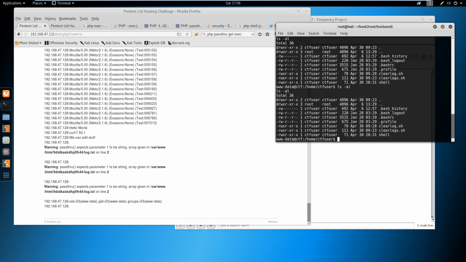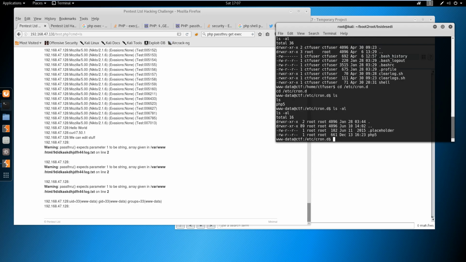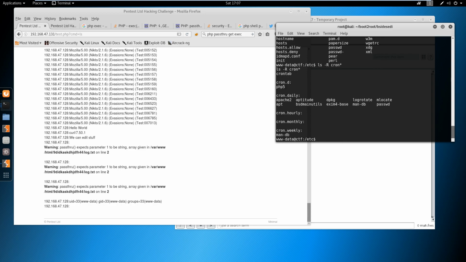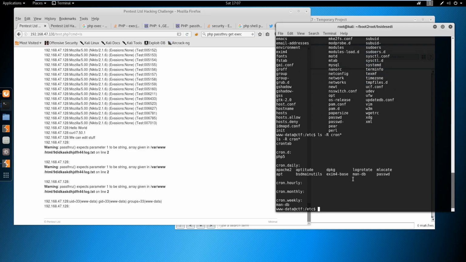But for now, let's look at a much more common way to priv-esc through enumeration, and it's, let's take a look at, let's see, cron.d. ls -lR cron*. Oh no, that's why. What happened? Something happened to this box.